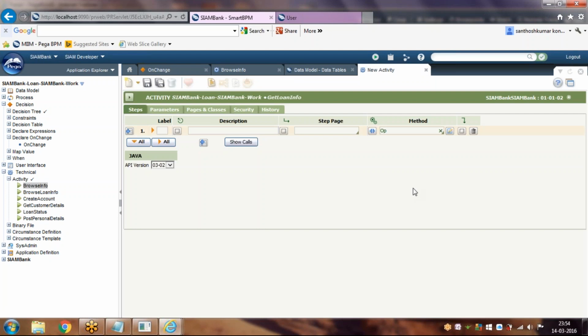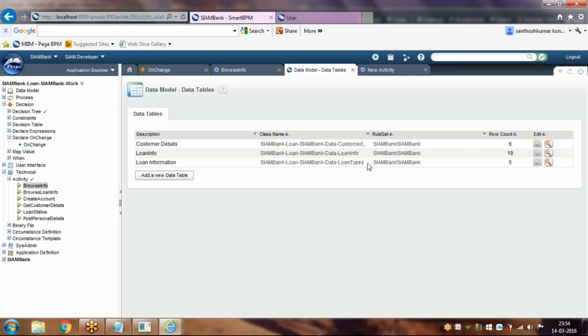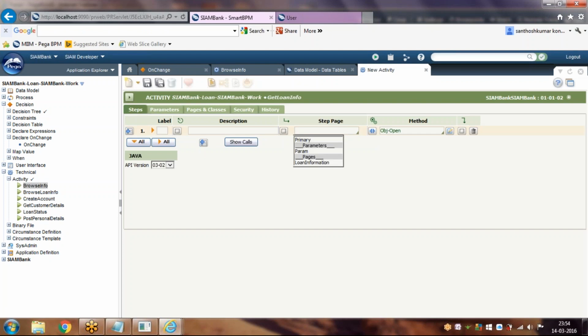So I am using Obj-Open method. Obj-Open method. And what is the class for which I want to get the data? You have to mention in pages and classes what is that class. So loan information. On this page I want to get the data, and what is the class where that data exists. This is the class. Mention it in the pages and classes and go to the step page. Here refer that step page. Obj-Open.